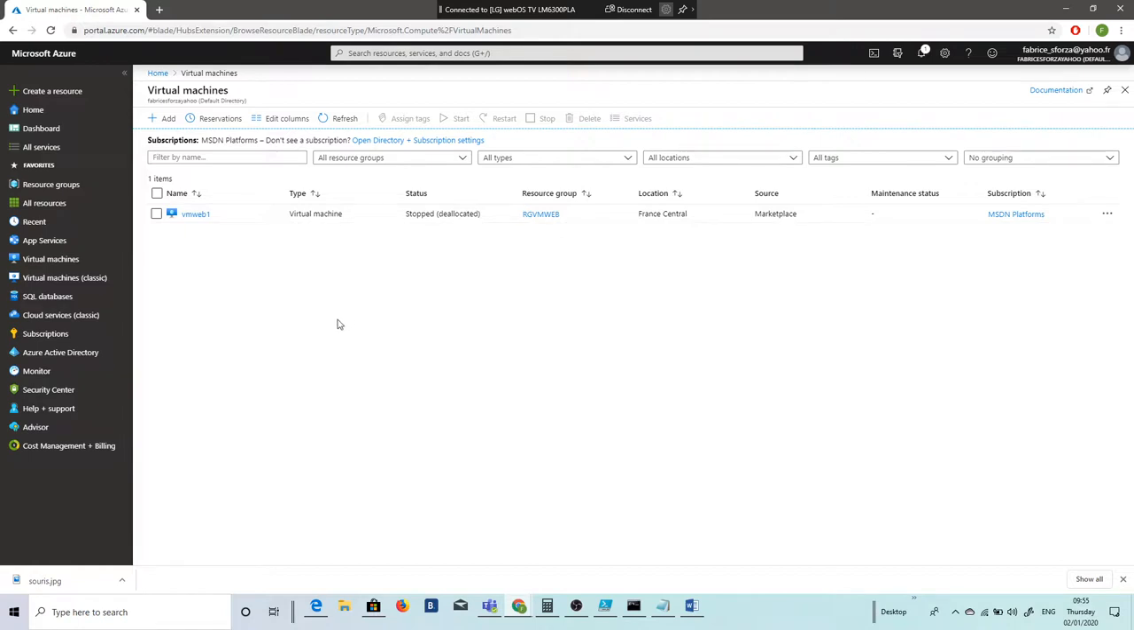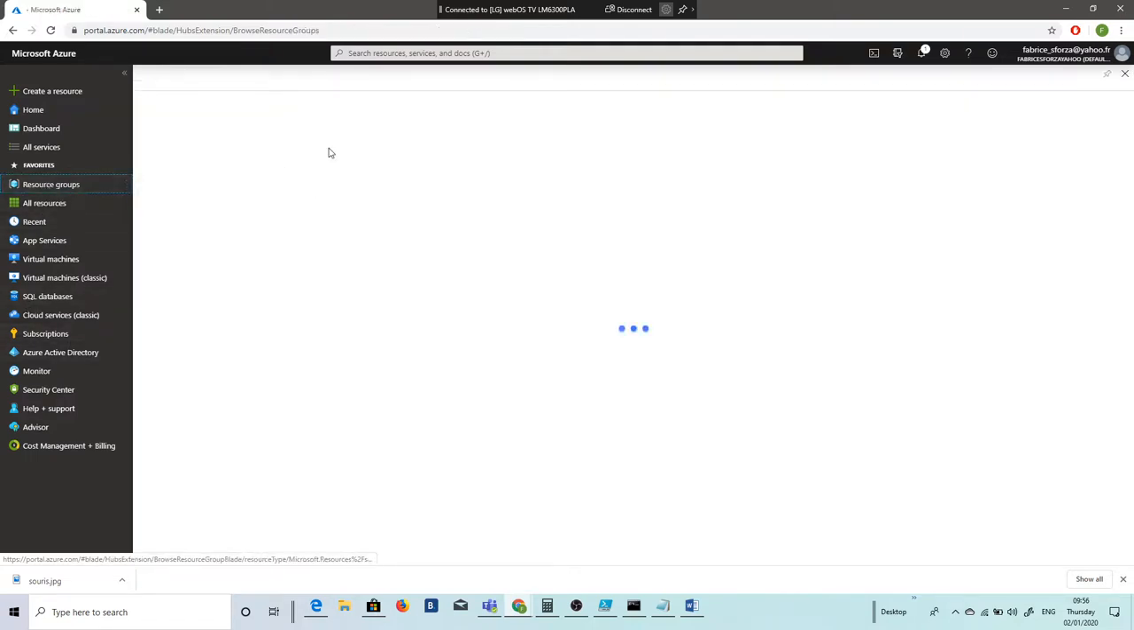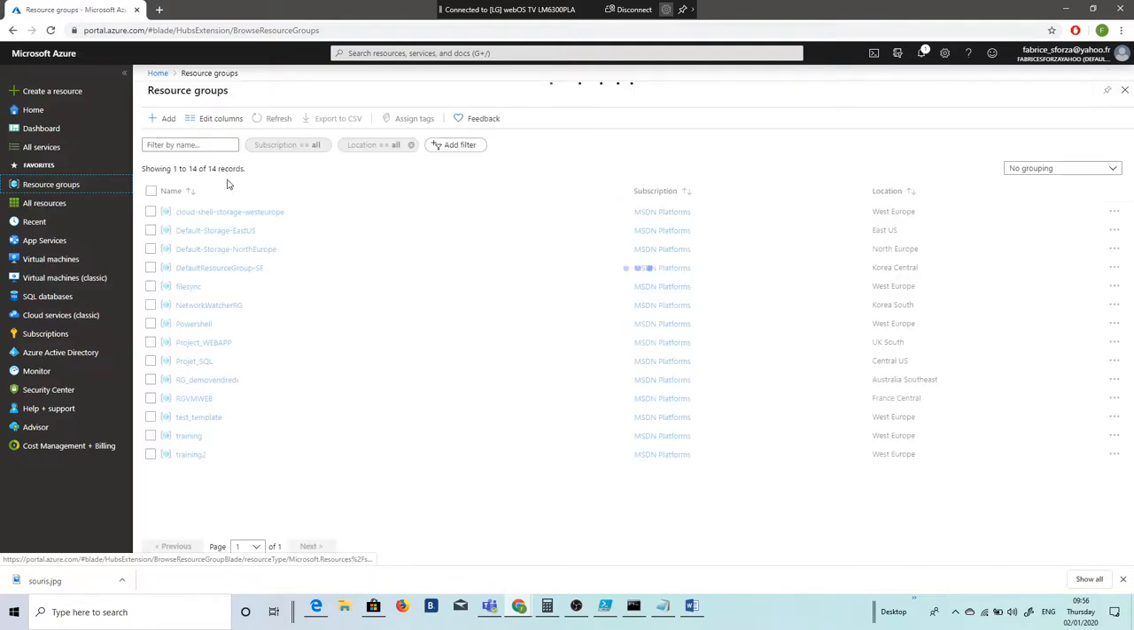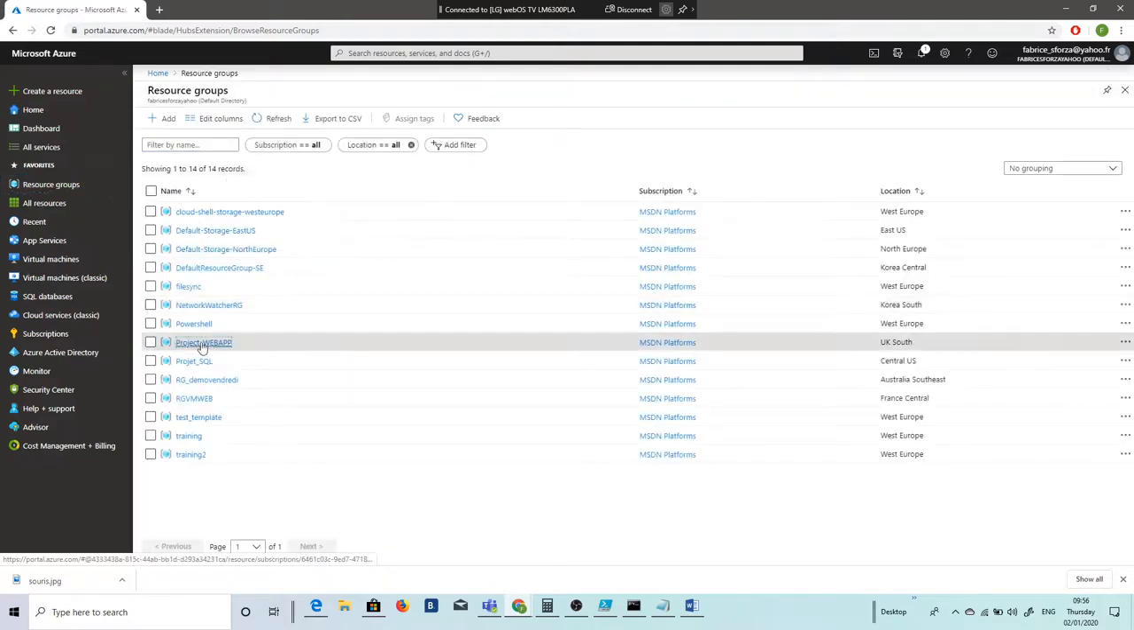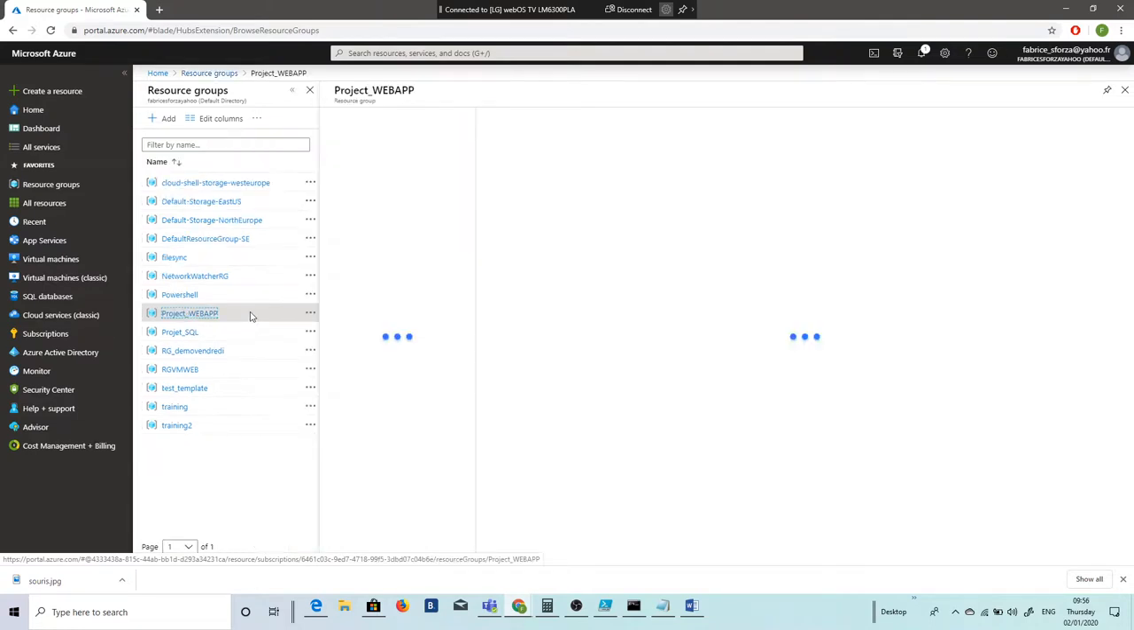So let's go on this new lab and we'll see how to create a Linux machine, generate a public key, and use PuTTY to connect to this VM. Very simple. I'm going to go back to my resource group. I will use the same resource group as before, so I will select this one, project web app. I think I created another one the last time, but it's okay. I can create it directly here.